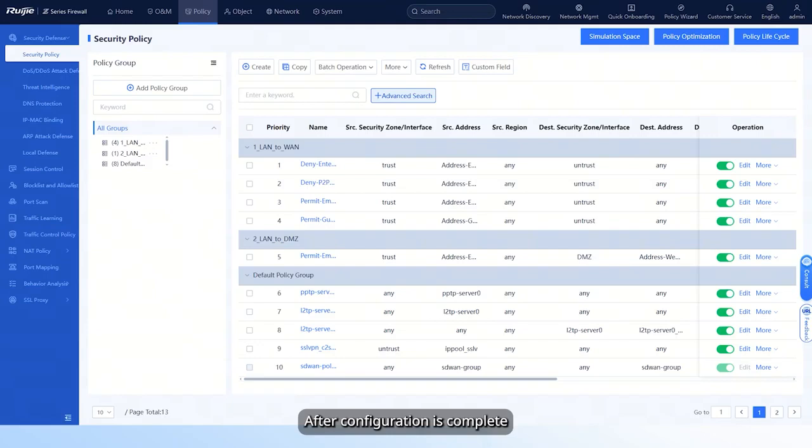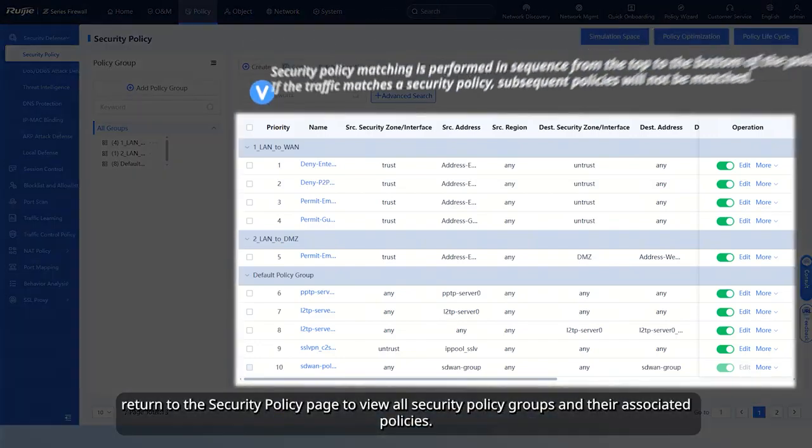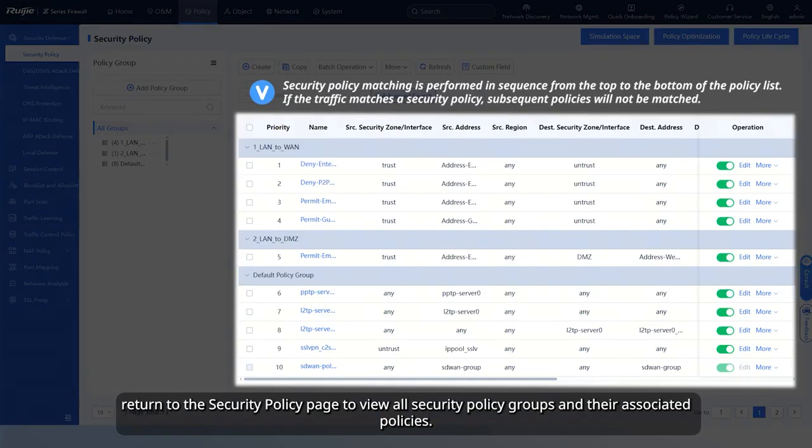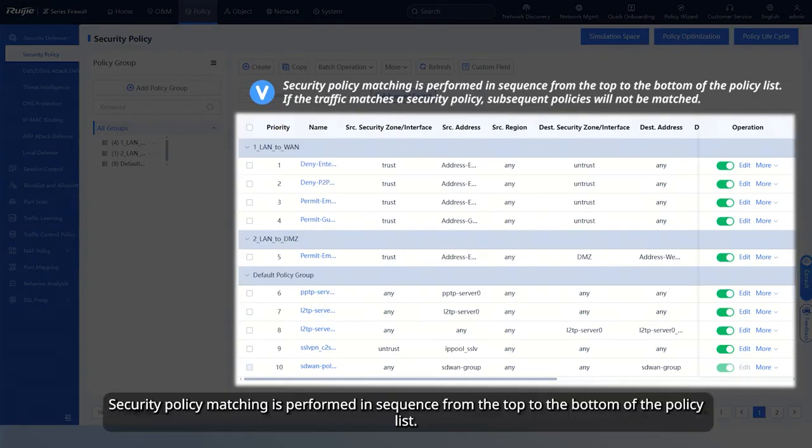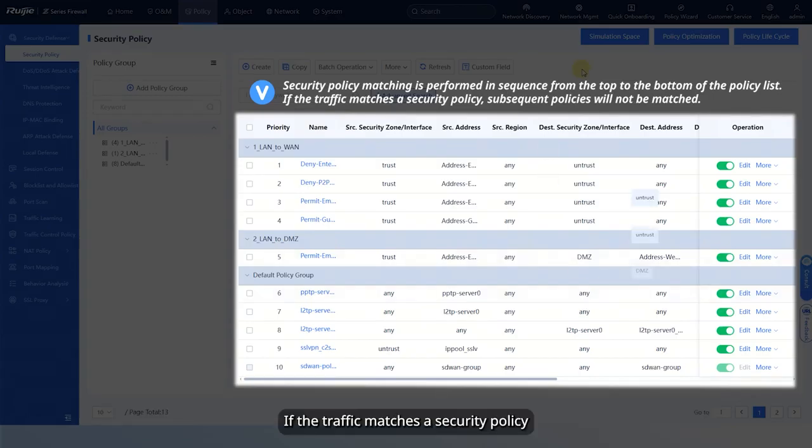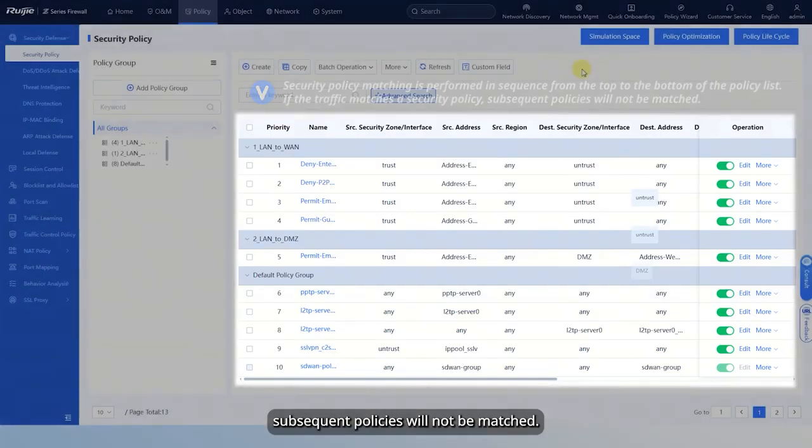After configuration is complete, return to the security policy page to view all security policy groups and their associated policies. Security policy matching is performed in sequence from the top to the bottom of the policy list. If the traffic matches a security policy, subsequent policies will not be matched.